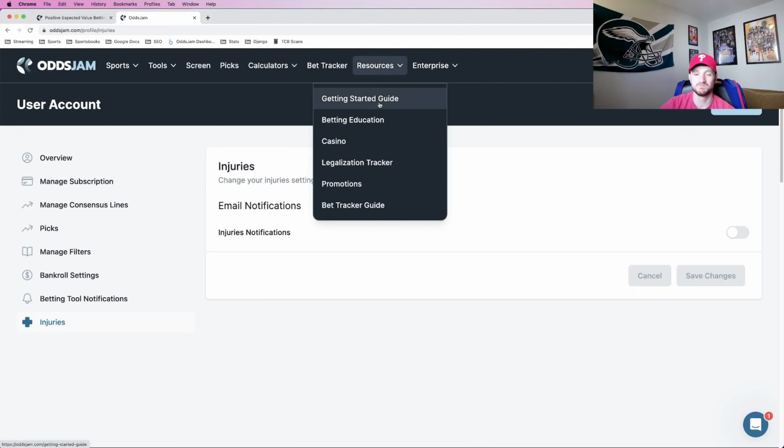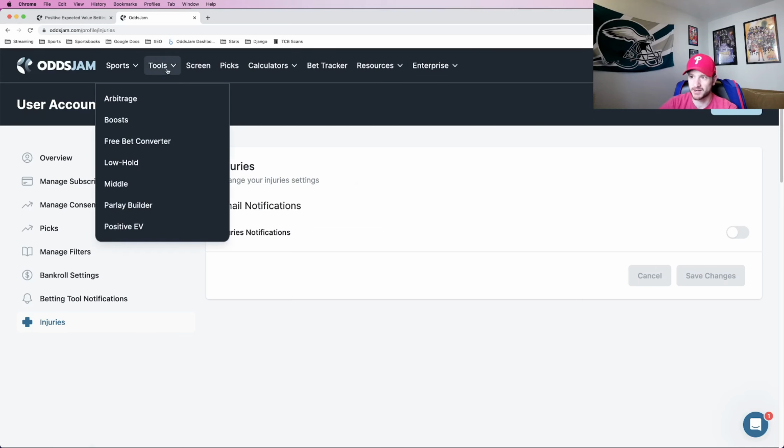So that's your settings. That's the positive EV tool. That's the bet tracker. There's a ton of other tools that OddsJam has. I'm not going to spend as much time on them, but I will go through them.